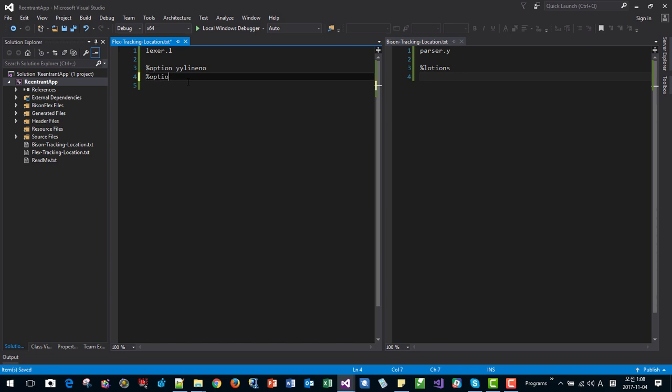I'm talking about reentrant lexer and parser, so you have to give option bison-bridge. This is for reentrant parser. Also, if you are going to use reentrant parser, you have to give option reentrant. And also, if you are going to use location tracking in Flex, you have to give another option, bison-locations. And here in Bison, locations will be good enough.